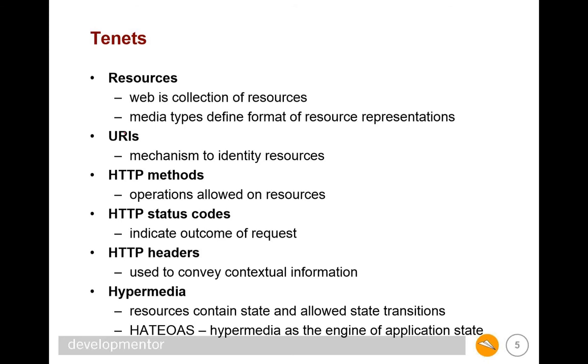Hypermedia, in a service-oriented architecture, is when you get back data, some sort of resource that you're trying to access. The resource will have the data that you are interested in, and it will also have operations attached to it. These operations then give you the list of the things that you're allowed to do on that resource based on the current state of the resource.